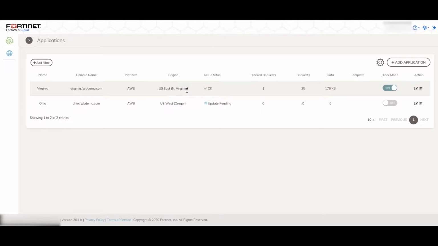The applications page provides a snapshot of the environment so you can see how many block requests in each environment that you have and how many requests overall in this particular month. You can also see how much data has traversed through FortiWeb Cloud within the month, and you can see whether the applications are running in block mode.